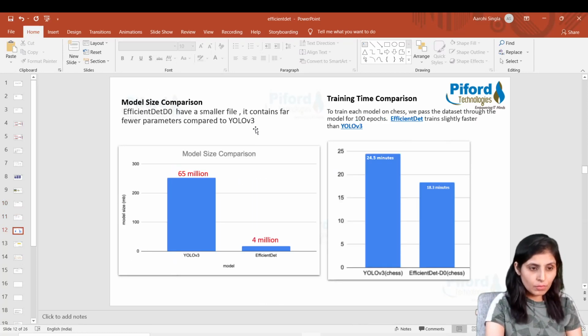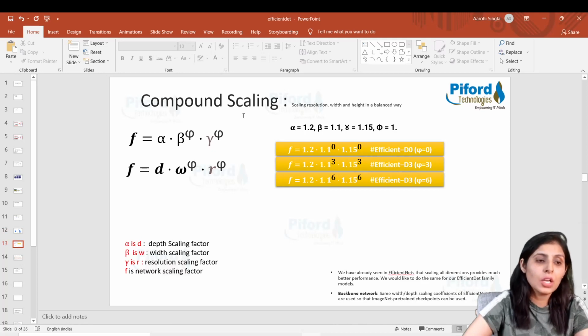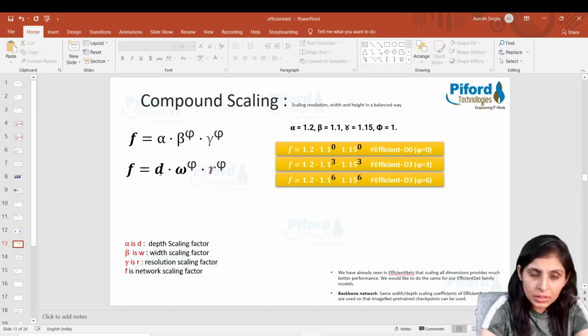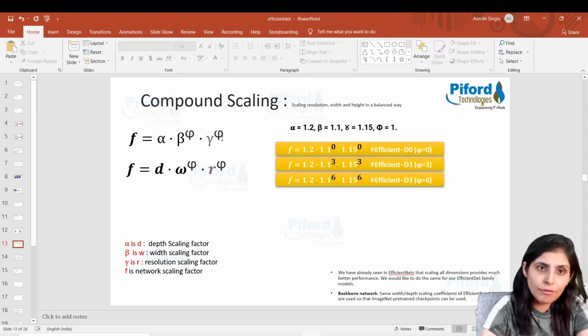Let me show you. Come here, this compound scaling. This is the formula of compound scaling: alpha, beta and gamma. Alpha is depth, beta is width of the network, and gamma is resolution of the image. And this phi is a value which we provide, and alpha, beta, gamma are already given, we will use those values. You can see the value of alpha is 1.2, value of beta is 1.1, and value of gamma is 1.15. These are the fixed values. You have to use these values. The value which will change is the value of phi, right?